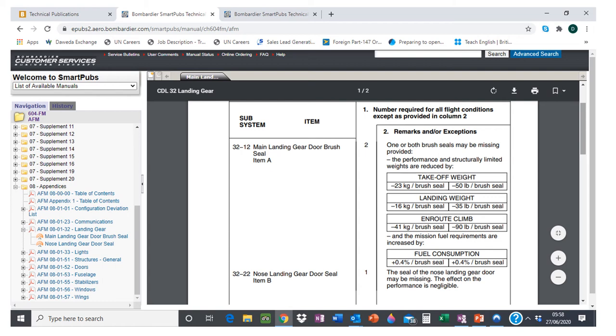What I've done here, just by way of an example, I've opened up chapter 32, landing gear, about the brush seals. On the landing gears, we'll see when we do the landing gear, there's some little brush seals that go around the doors and the wheels. And you might think, well, that doesn't matter if they're missing. It's only cosmetic, it's not really going to affect anything, which I suppose up to a point is true, but we go into the CDL and we think, ah, there's some serious implications here. Yes, we are allowed to have them missing.